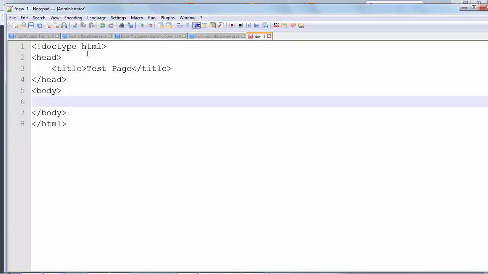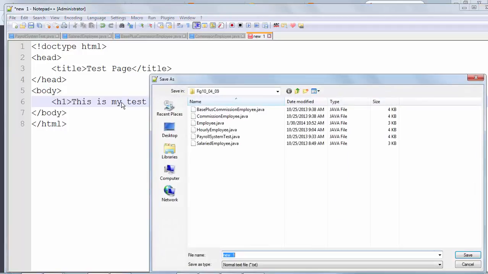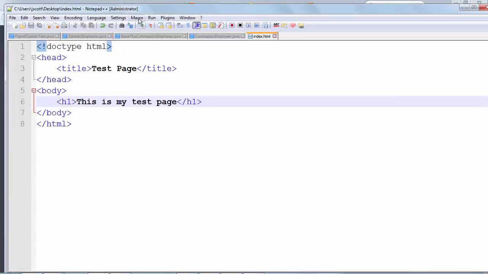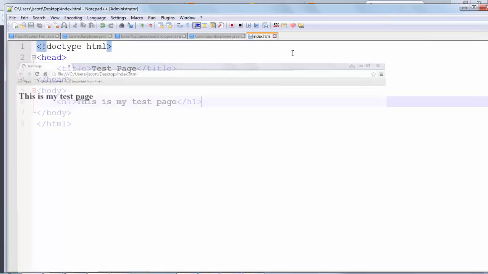All right, so let's make it real simple. An H1 tag, and I'm going to say, this is my test page. You've seen all this kind of stuff already. So I'm going to save this to the desktop and call it index.html. If I run this in Chrome, it'll be an H1 tag, this is my test page, and there'll be nothing else in it. There it is. Good.